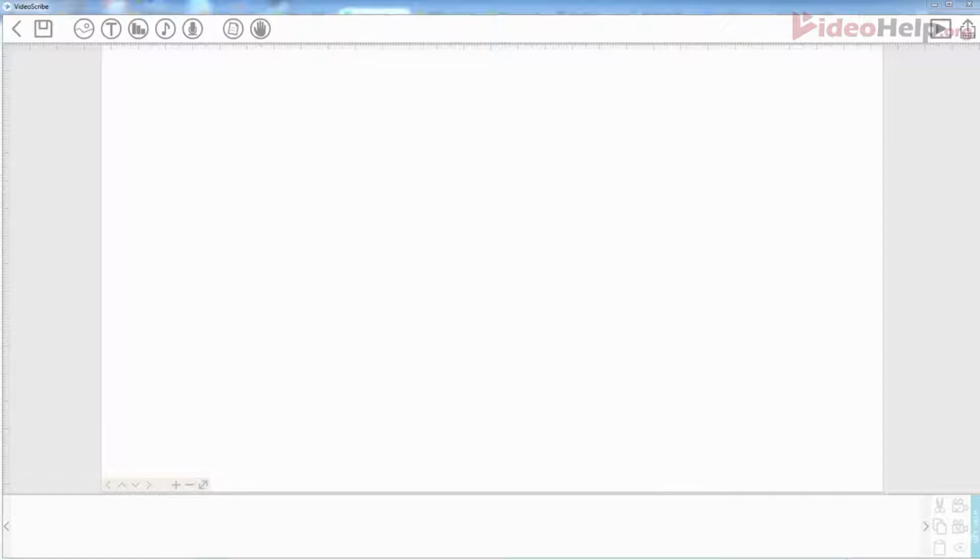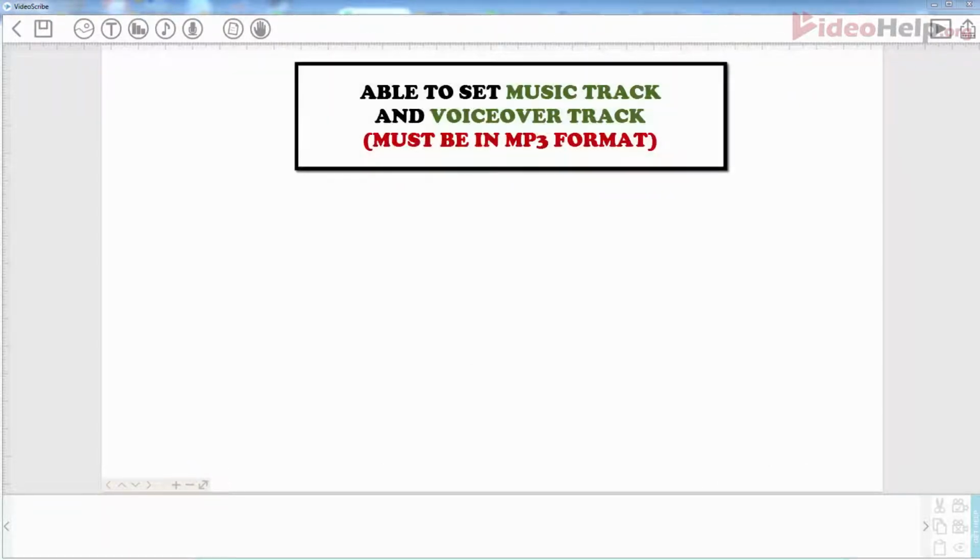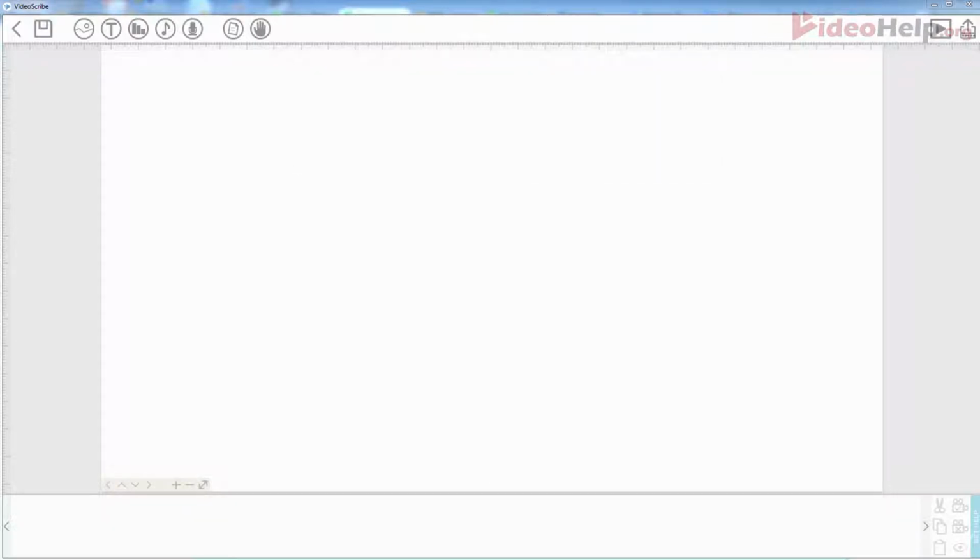In this video, we'll be talking about the different audio options in Video Scribe. Basically, you can set both an audio MP3 file like background music and an MP3 voiceover file. You can also record a voiceover directly in Video Scribe.